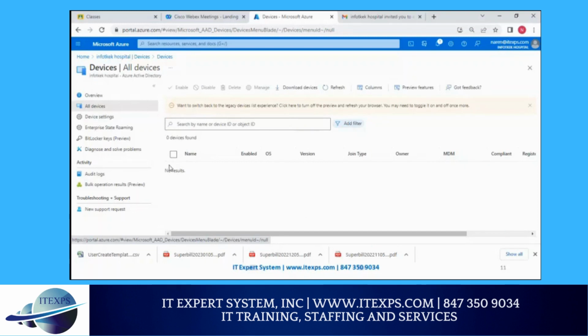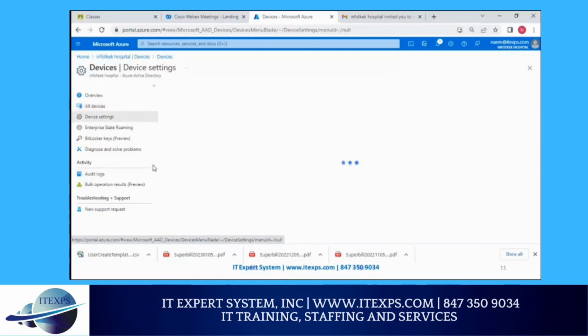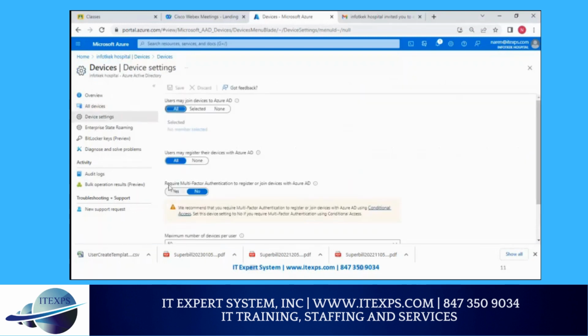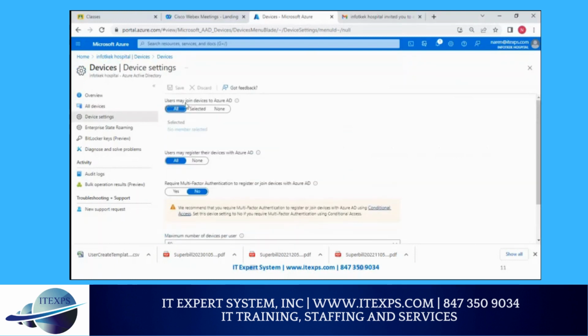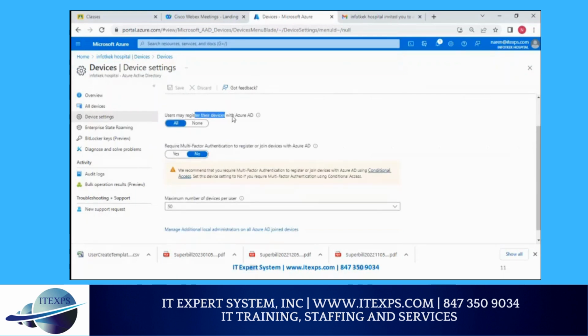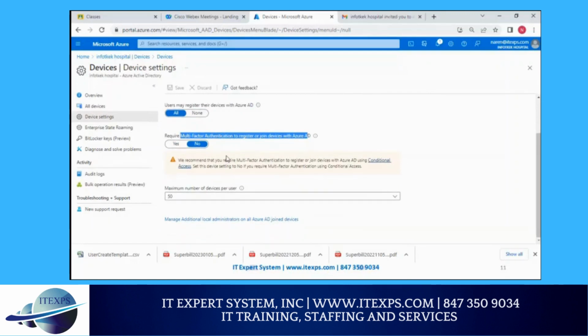And then you have device settings, for example, here. This is the joined devices section. You have settings like users may join devices to Azure AD, so you can select which devices can join, all the devices. Users may register all the devices with Azure AD. Require multi-factor authentication to register or join the devices. So all of these settings are available for you to use.